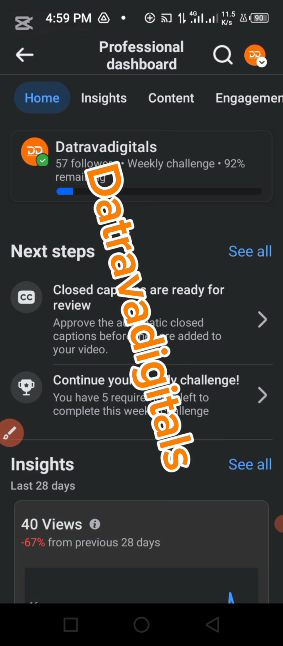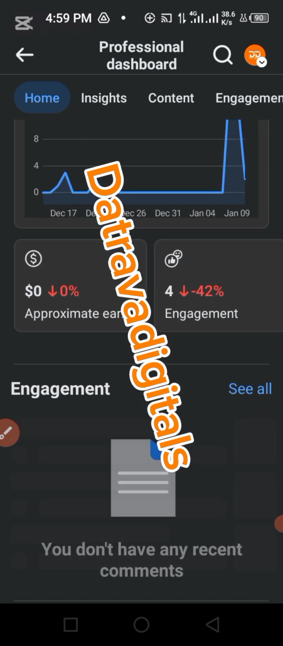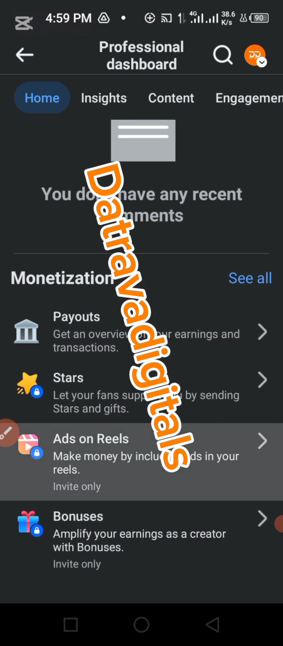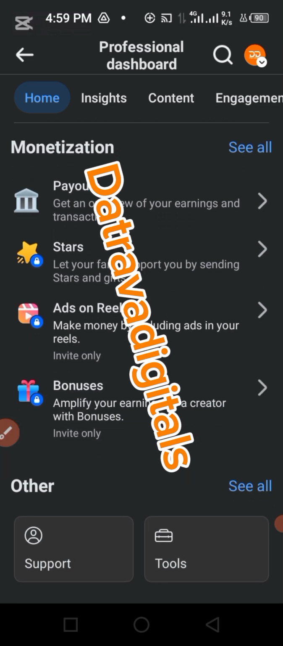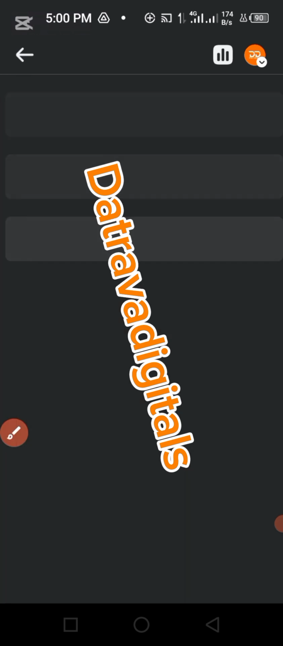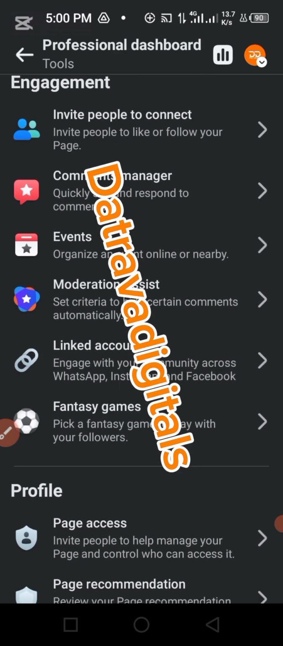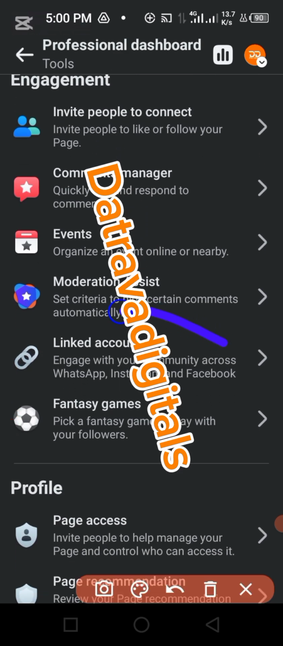Once I click on professional dashboard, the next thing you have to do is just scroll down. So where am I? This upper one, we go to tools. So we click on tools. What we do now is go to linked accounts. So you have to go to linked accounts.